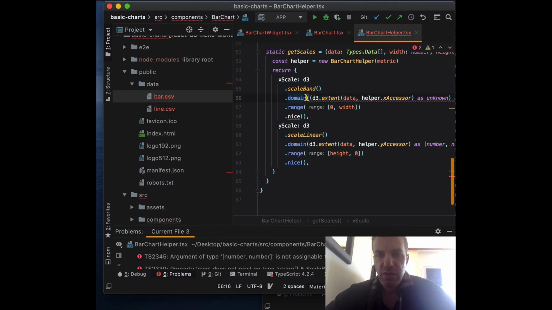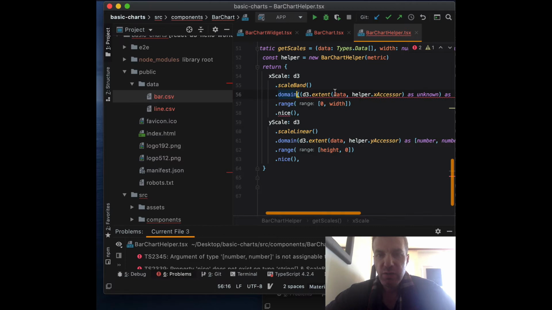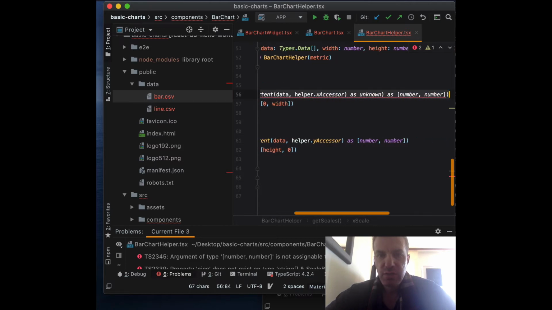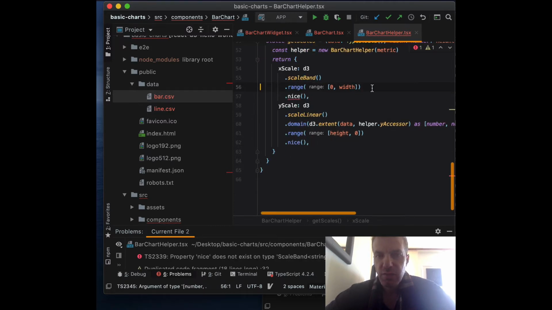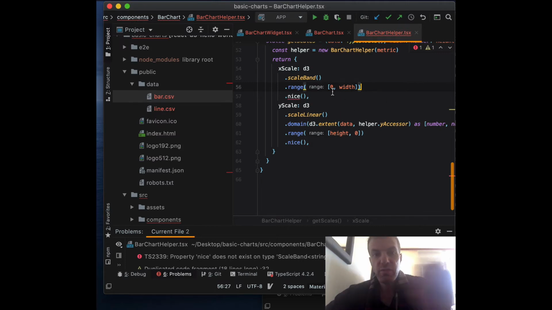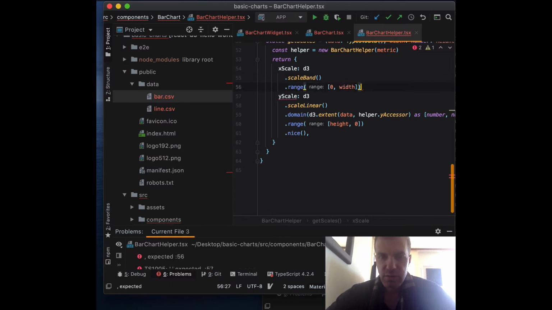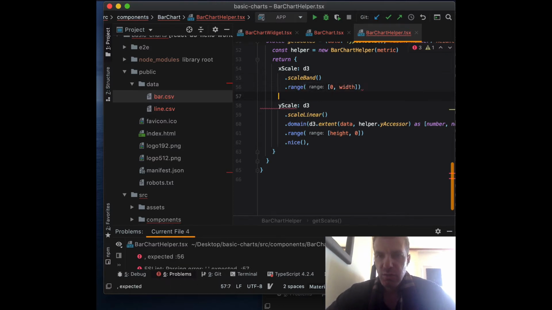And for the domain, we need to map. We can rewrite the domain. Let's do this. Let's rewrite the domain. So first, in terms of the range, we're going to use 0 to width. In terms of, we don't need the nice.